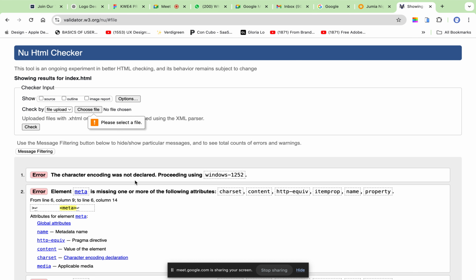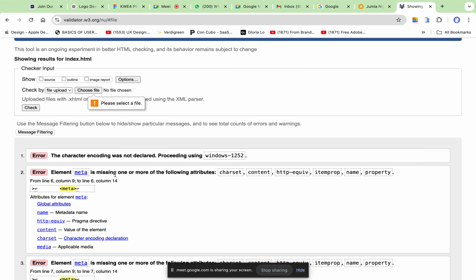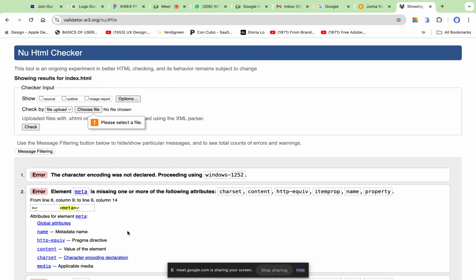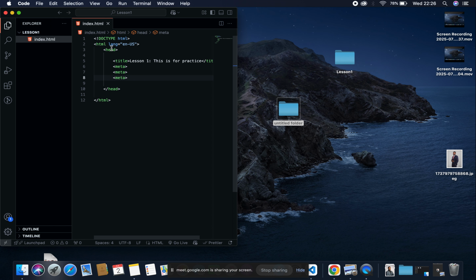The character encoding, which is the character set, which was the number 2. Element meta is missing one or more of the following attributes. Now, these are other errors. If you come back here, you see the lang attribute error is no more. Now it's talking about all of these others. Now the title is this.